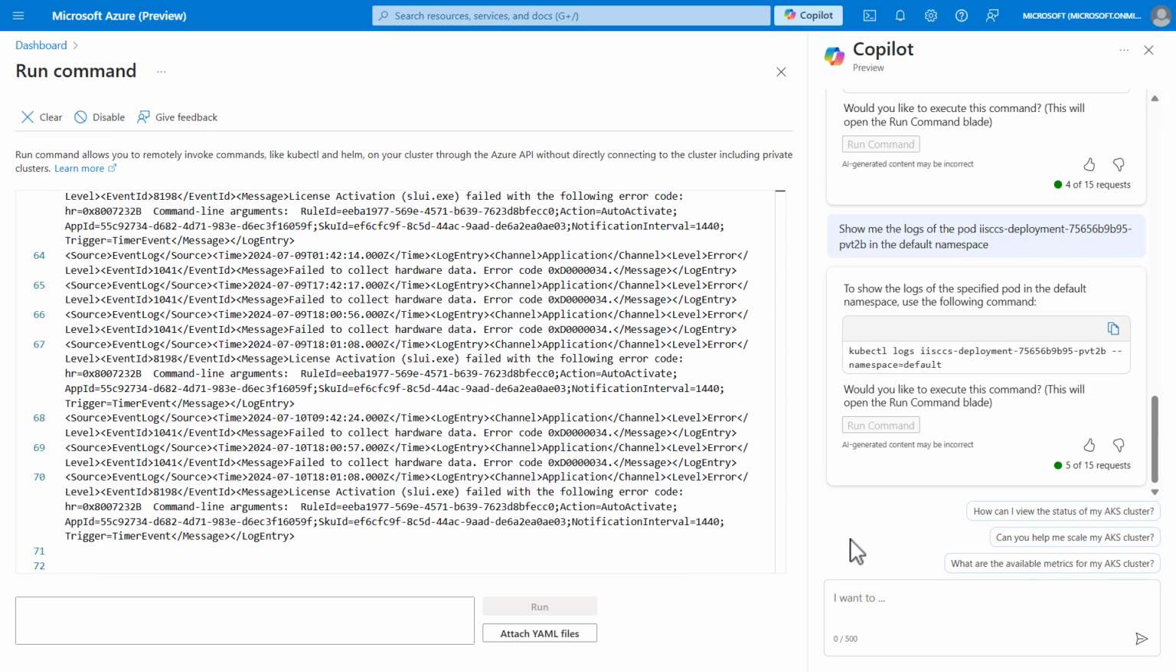So this is an easy way for you to use kubectl without necessarily knowing the command that you want to execute or the specific things that you need to add to the command in order to filter or to say something specific about a resource. So Copilot in Azure can help you when you run kubectl commands directly from the Azure portal.